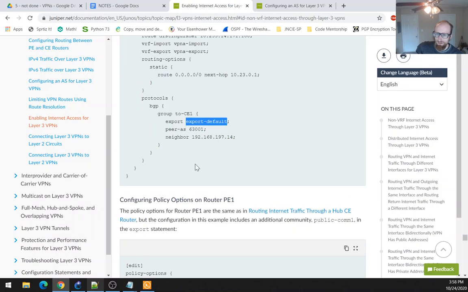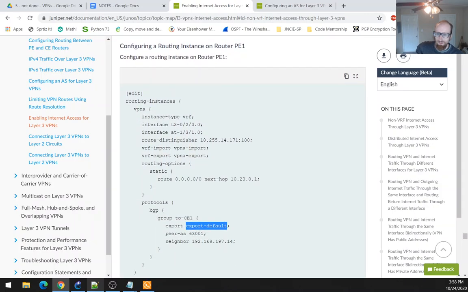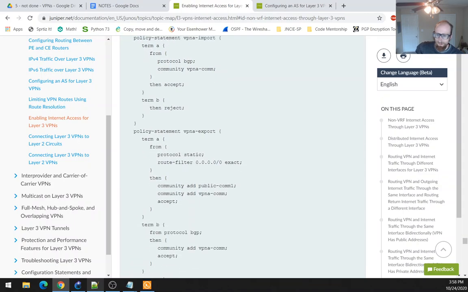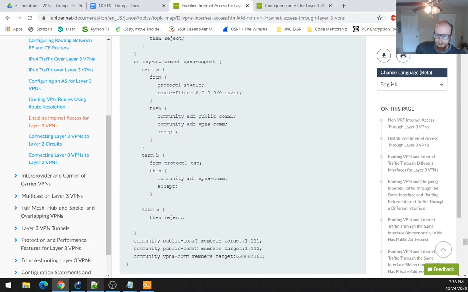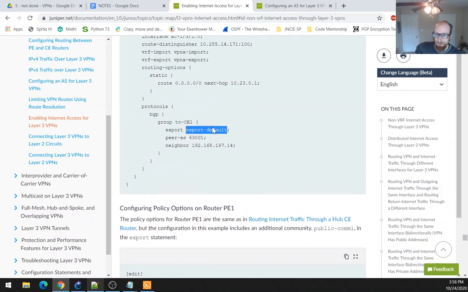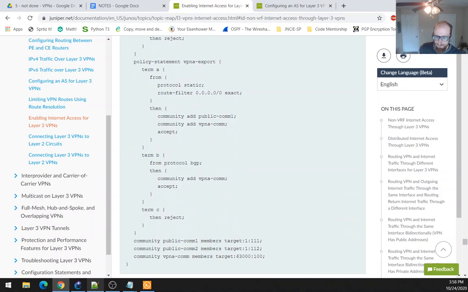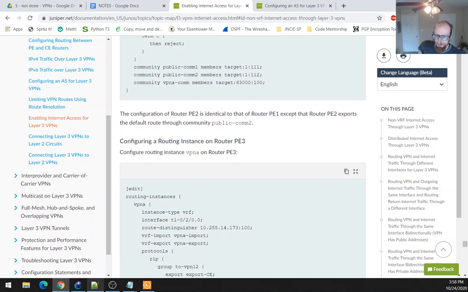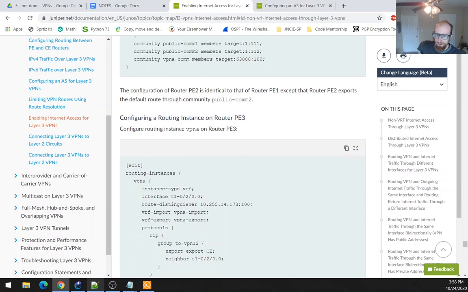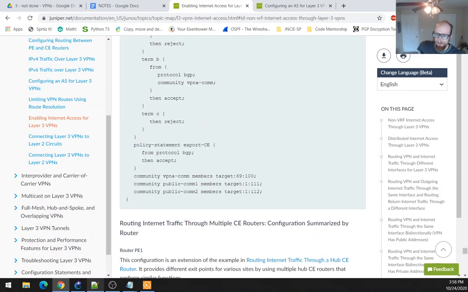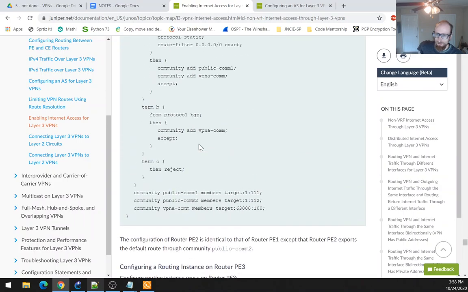Oh shoot, where did it go? So here's the VPN export import statements. Yeah, and here's our targets. So this export default is going to be using these community statements here, I think. I wish they'd show me that policy.